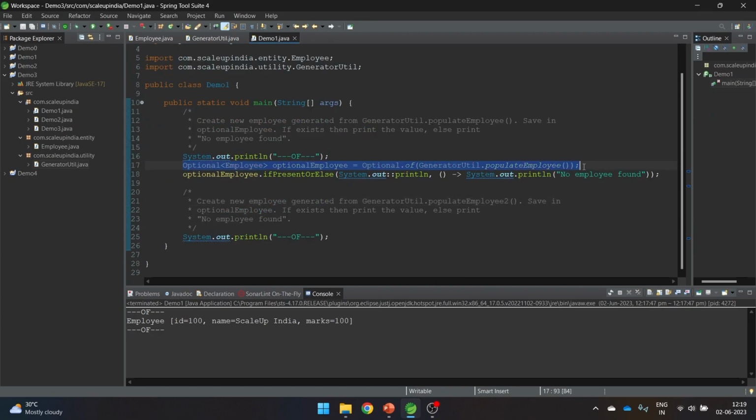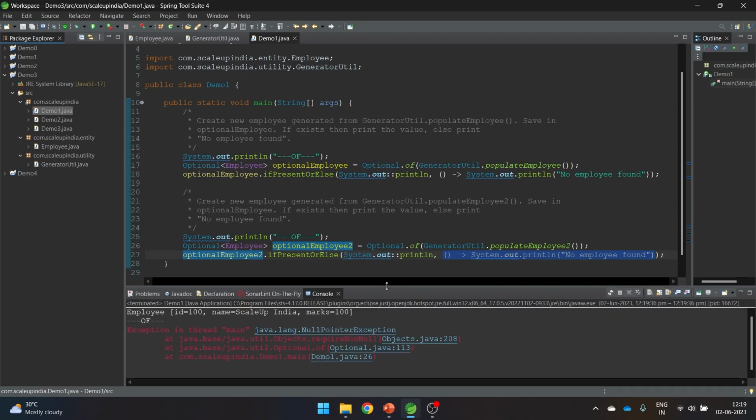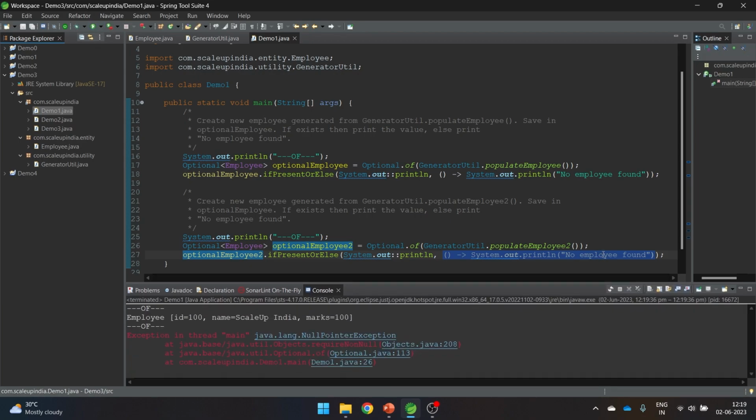So you will say okay, no worries, copy this. Since we have optional, this is going to work fine. So we have copied, and this time let's call this populate employee 2. Let's see what it will do now. And here also let's call it optional employee 2. Here also let's say optional employee 2. Everything is fine. Since this time it is going to be null, it will be empty, and we are assuming it will go for something like this. Let's see. So we go for this, and okay, it didn't say no employee found.